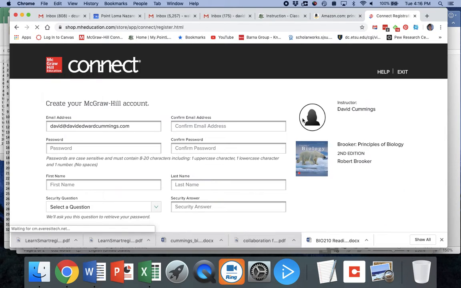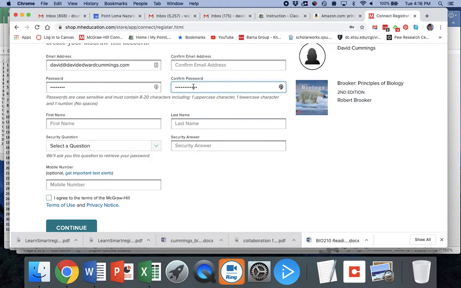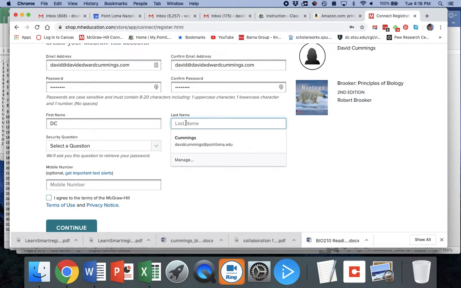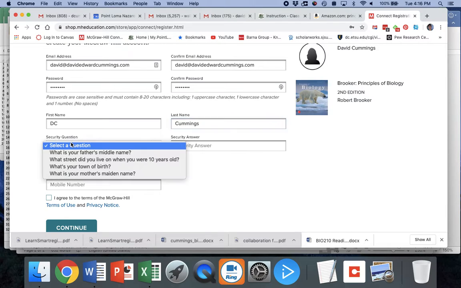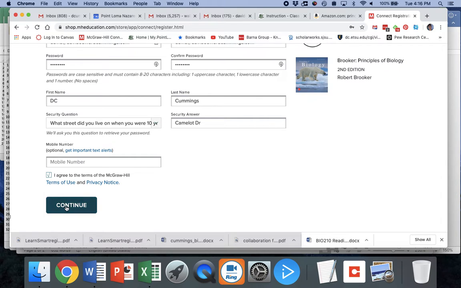And it says, okay, well, we need to set up some kind of account for you. So we got to set up a password, and you got to do it twice. You got to confirm your email address. You got to put your name in there. You got to put a security question in. You can give them your mobile number if you want. You agree to their terms and conditions. You say continue.